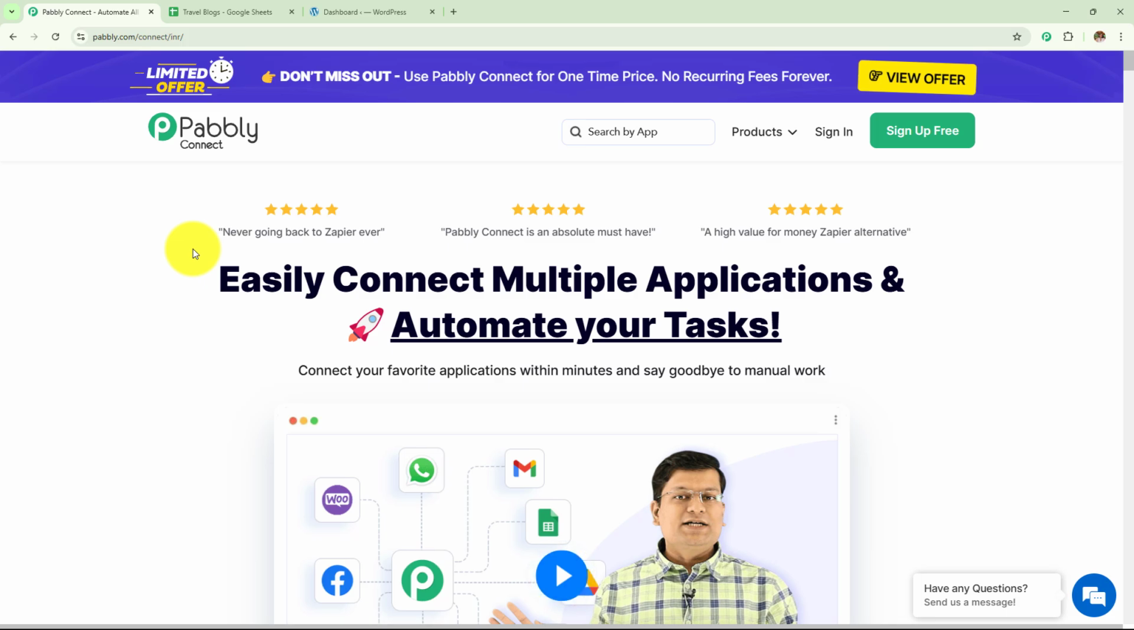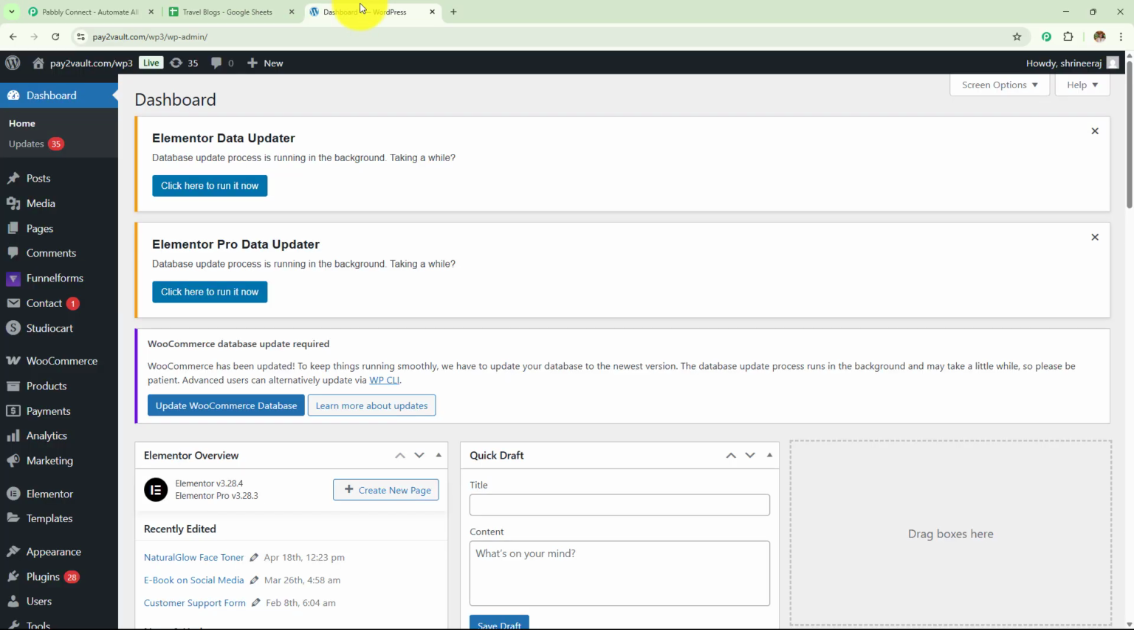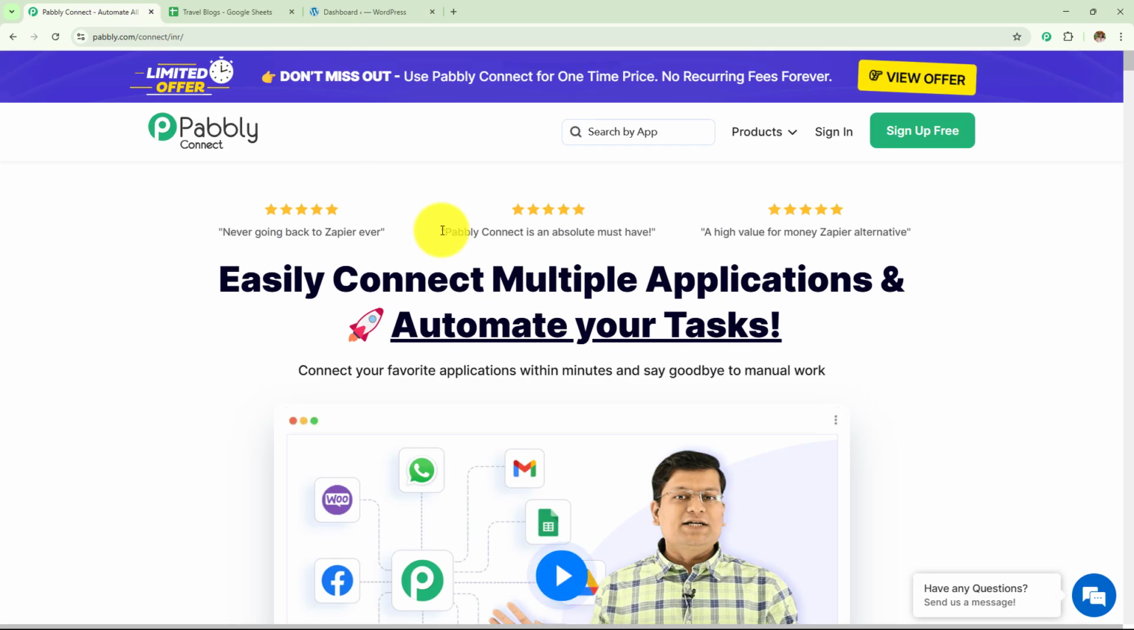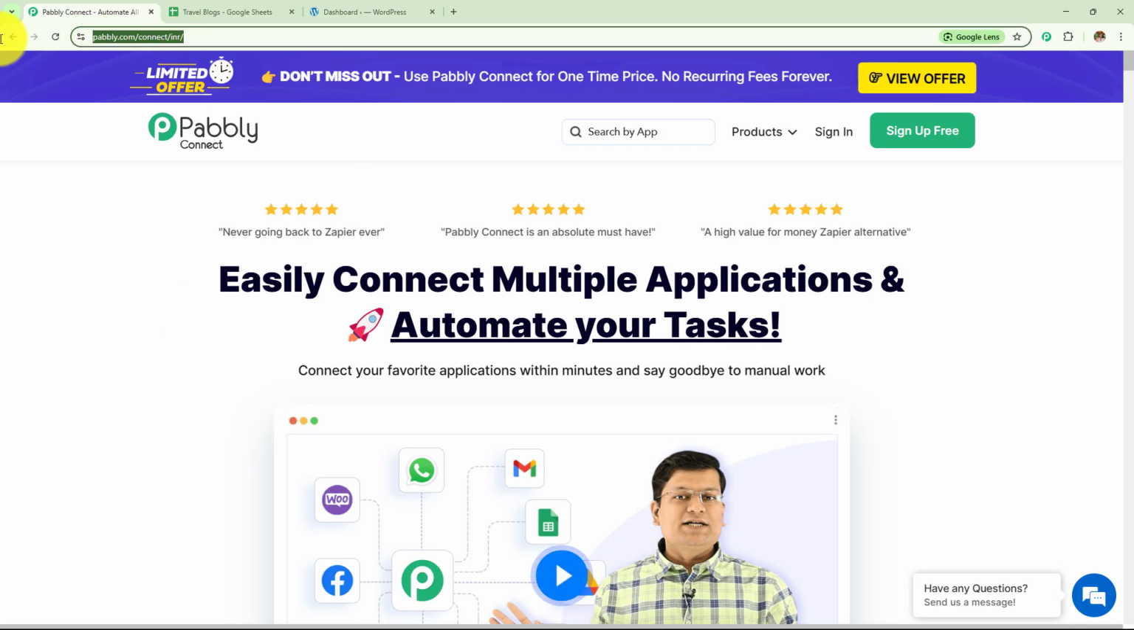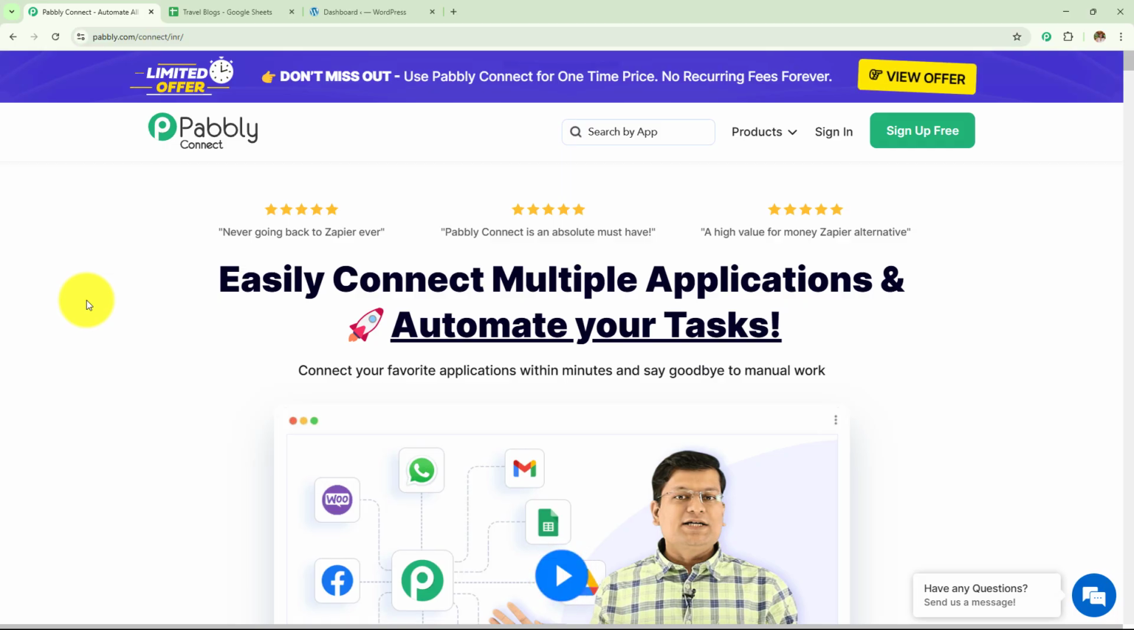In this video, we are going to learn how to use an AI agent to auto-generate WordPress travel guides. For this, we are going to create automation between Google Sheets, OpenAI and WordPress with the help of Pabbly Connect. So this is the landing page of Pabbly and you can visit this simply by typing pabbly.com/connect in your browser. Now after browsing this website, we need to sign in to our Pabbly account.